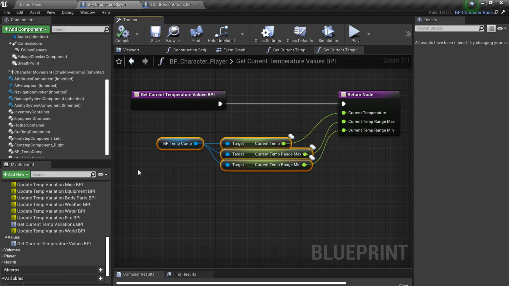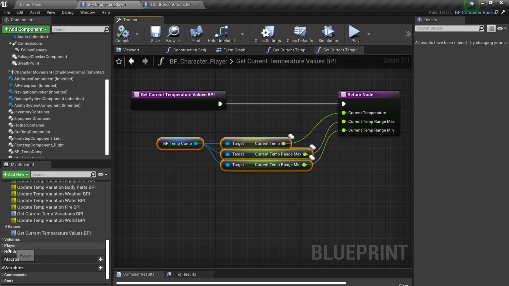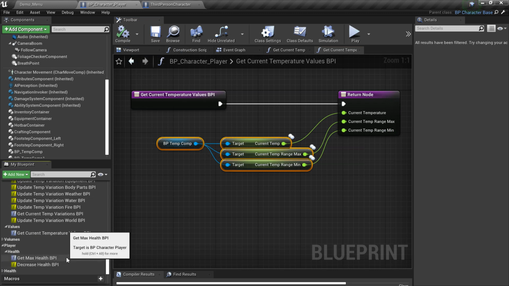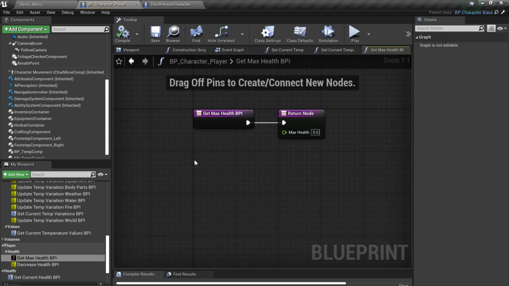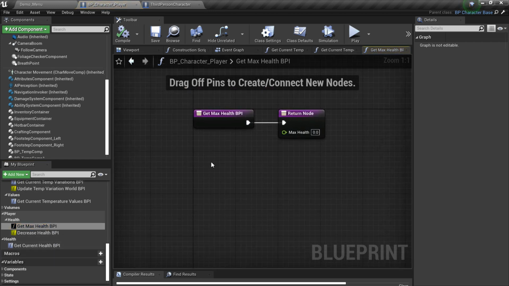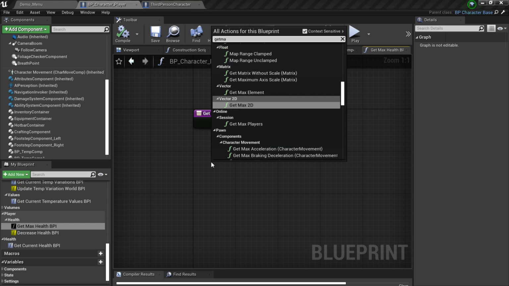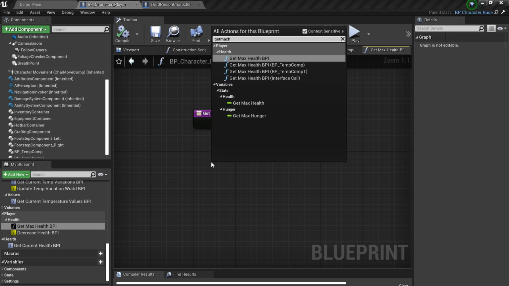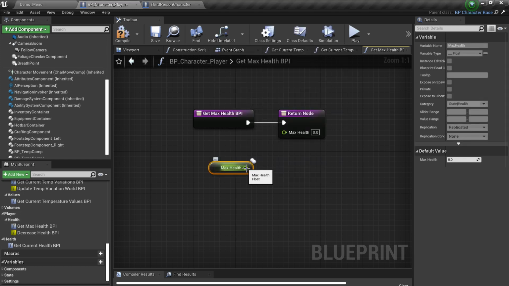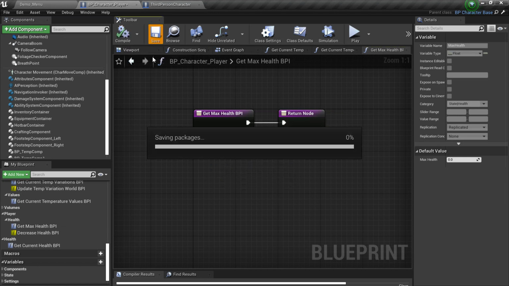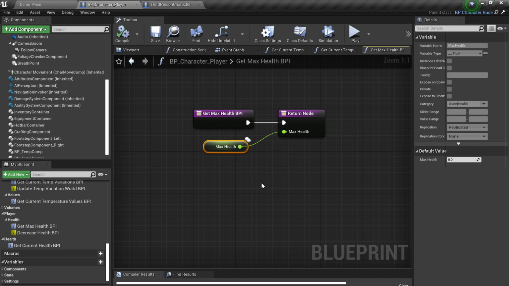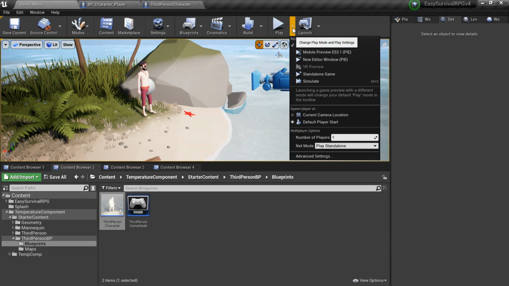And then the last one we want is down in the, I think it's under the player and health, we want this get max health BPI. Open that up, and then you just want to find, you can just type in get max health, and you want to just plug that variable in there. Compile and save. Now that's pretty much the basic setup, so once that's done we could test this.